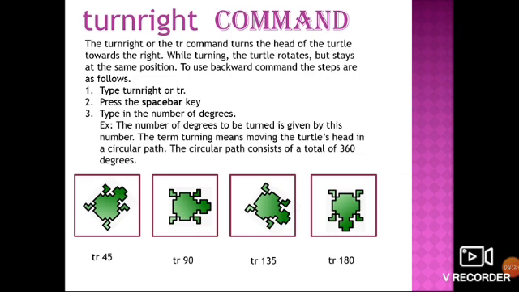So the term turning means it is moving the head in a circular path, where the complete circular path contains 360 degrees. Like in mathematics you draw the angles and all, which we will be studying further. So this is how we use turn right command.